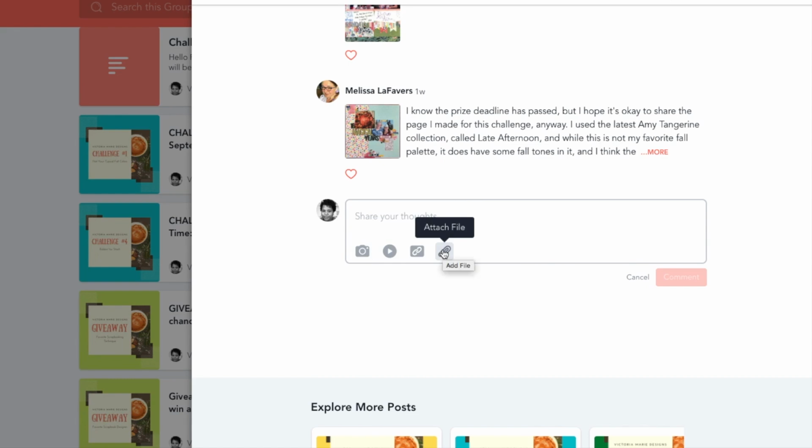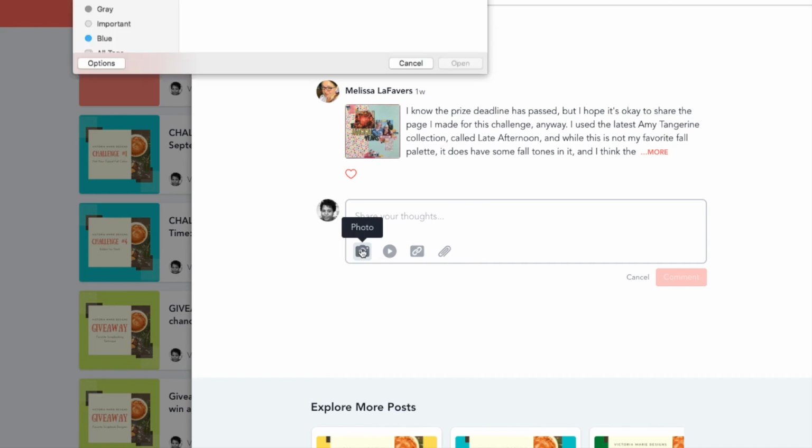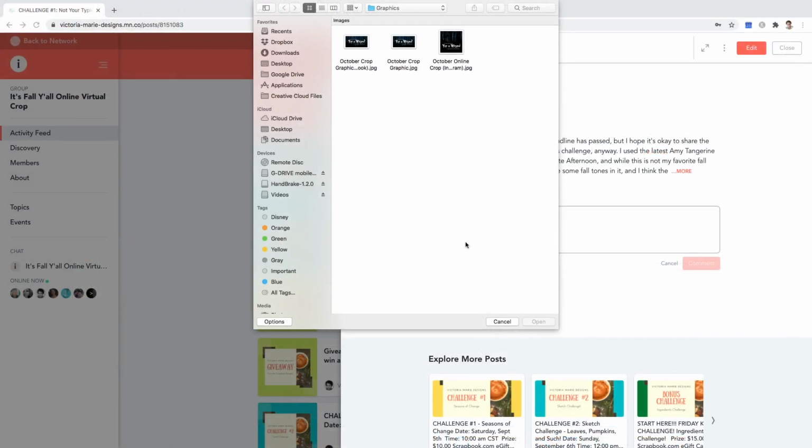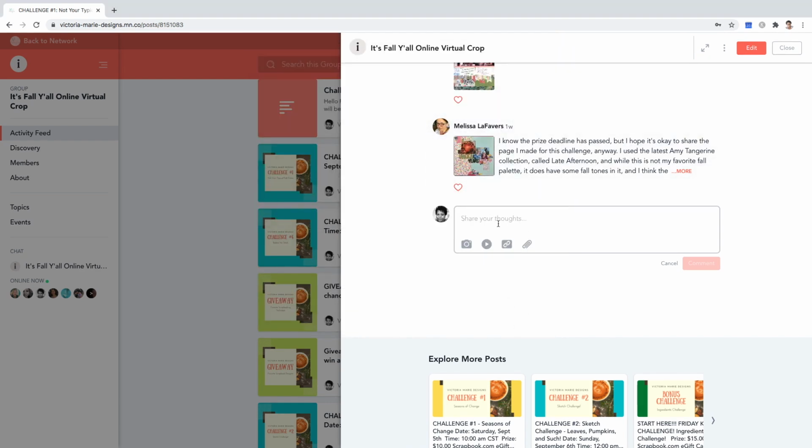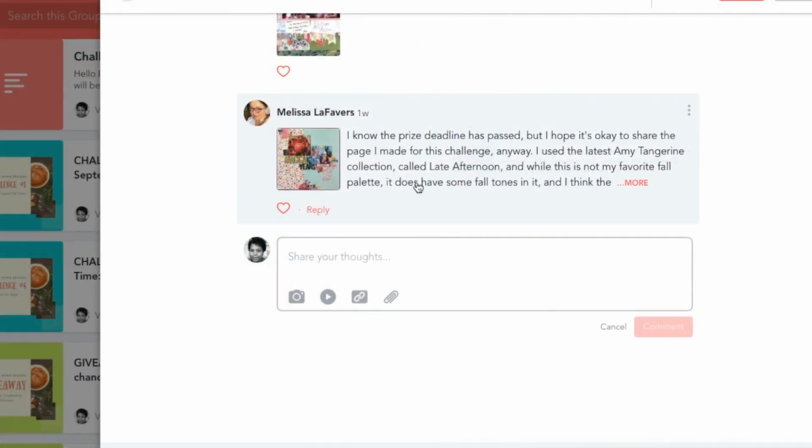In order to submit your project for a challenge, click on the photo icon, and it will open up to your desktop. Wherever you have your photo saved for your project, click on the photo, whatever that may be, click open, and then it will upload here to your post. Once you're done, click comment. It'll look like this, giving a thumbnail preview of your project as well as any text that you have.